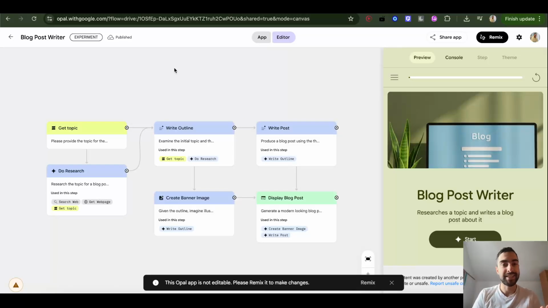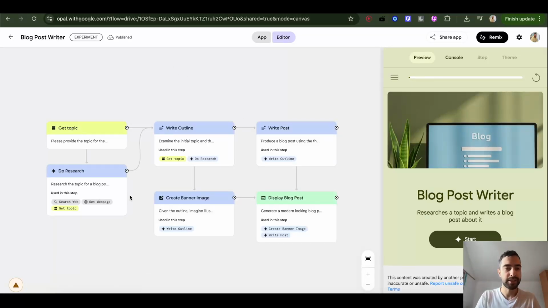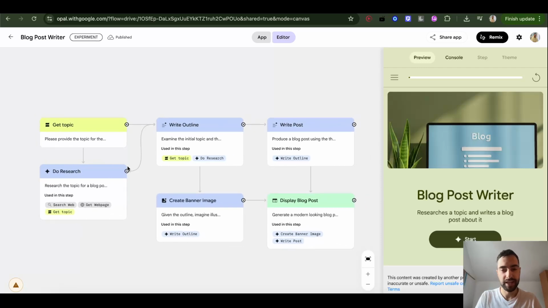Google Opal is the new agentic workflow built by Google. I'm using this blog post writer to check it out. I will try to make a blog post that will help me learn my AI research, but you can use this for business or whatever. And there are many templates that we will see later. So let's first check how this works.